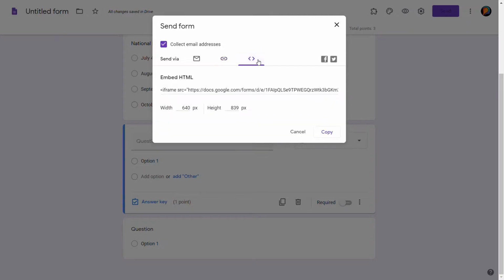You can also embed your form in your website. If you have an official website to accept quizzes, you can also embed this code in your website. If you click on copy, this code will be copied, and you can paste it into the source code of your website.